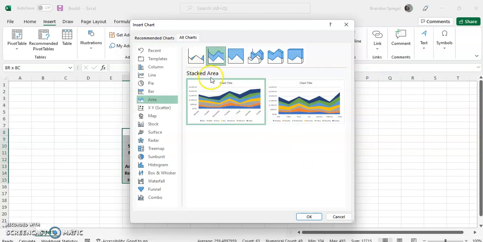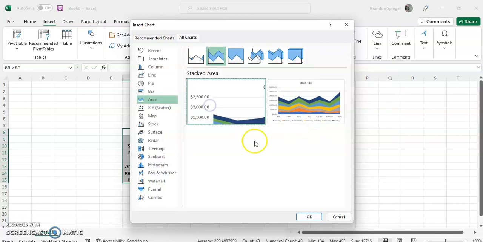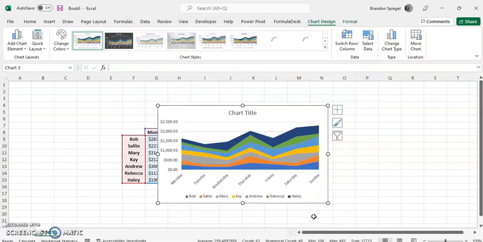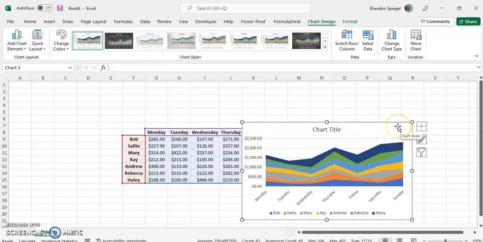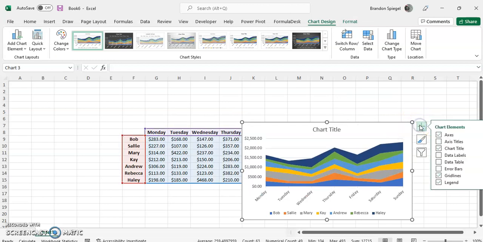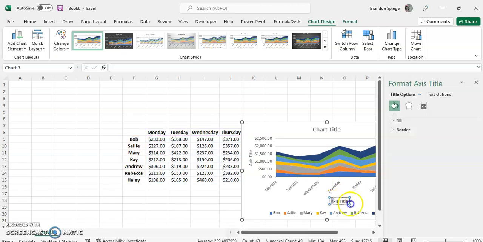So for this example, I'm just going to click on the stacked area chart right here, and we're going to pick this one. And as you can see, now we have an area chart, and there are a lot of things you can do to edit it. So you can click plus right here, click axis titles, and you can just type in the axis and edit it in a lot of ways like normal text.